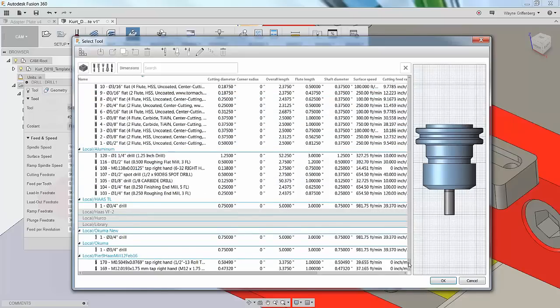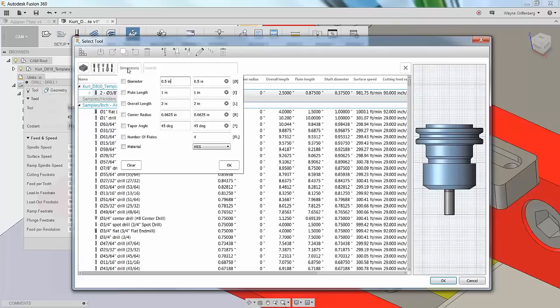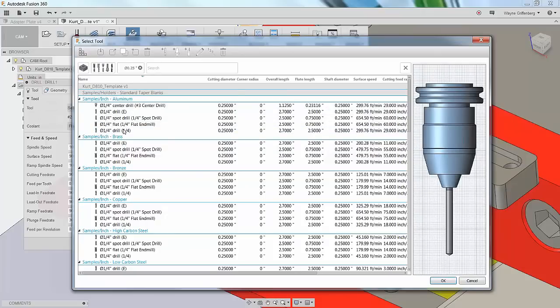And another way: you notice I'm seeing all these drills and I'm like, man, I got to go all through that. I can filter on dimension and say I only want to see 1/4 inch drills. And now it filters down. Now I'm only seeing those 1/4 inch drills that I want to work with. Really quick and easy to do.